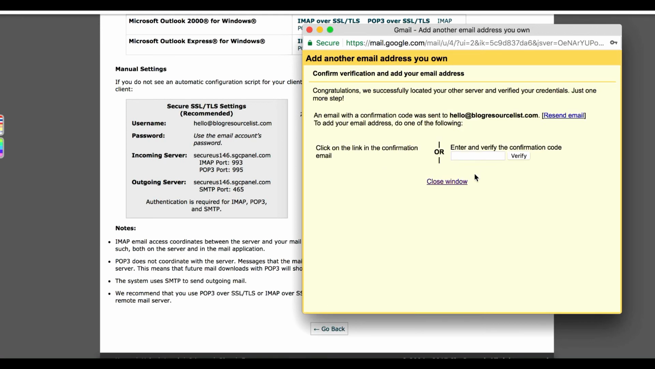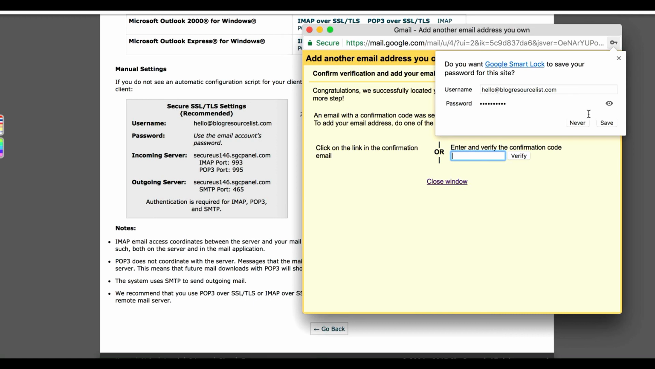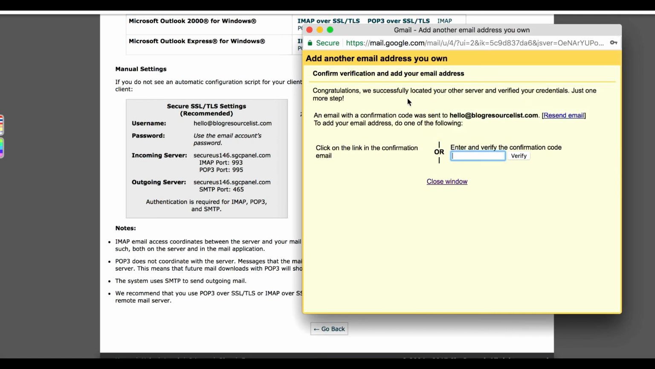It's checking credentials, and if all went well, you're going to get this box here, which says confirm verification and add your email address. They are going to send you an email to hello@blogresourcelist.com or whatever your email address is. And then all you have to do is click the link in the confirmation email, and you will be all set. Because we already set up the forwarder, that email is going to get sent to your Gmail email address. And then as soon as you confirm, you will also be able to send emails as your new custom email that you just set up for your blog.